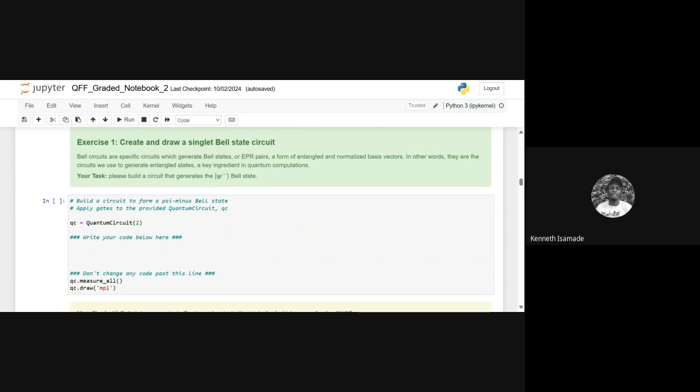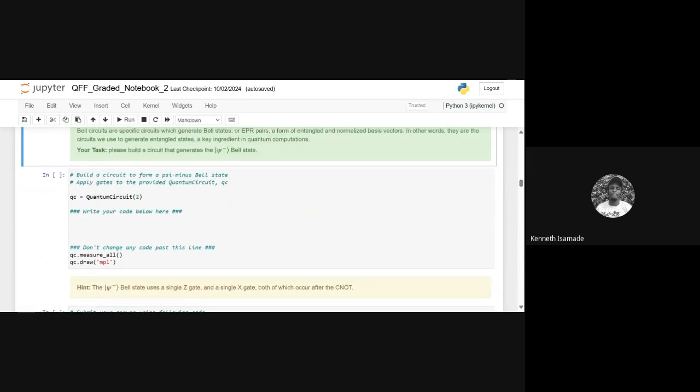Earlier we learned about Bell states and EPR pairs. You can read this: they are entangled and normalized. Okay, now we're going to move on to building our circuits.